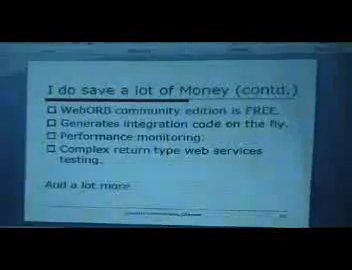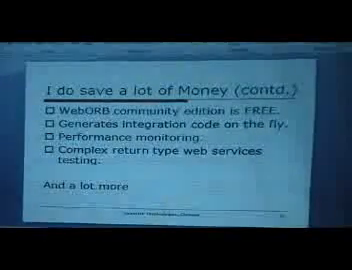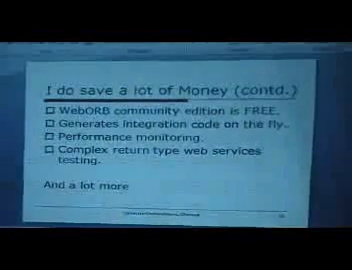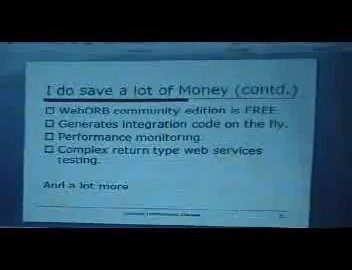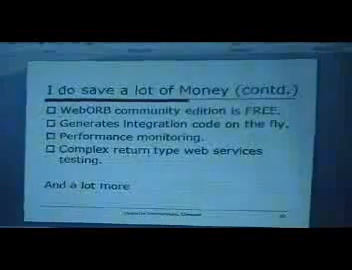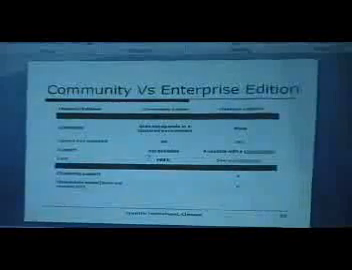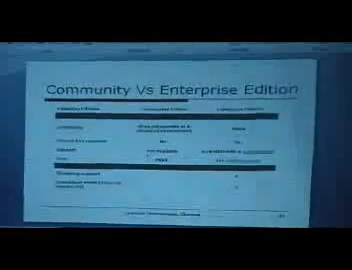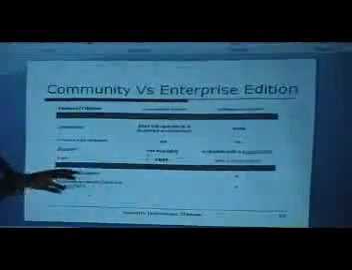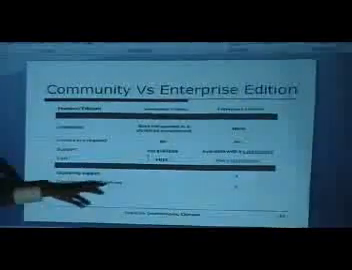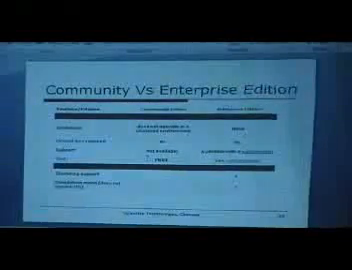A few more. The community edition is free. I also have a slide to show you the difference between community and enterprise edition. It generates a lot of code for you. You can do performance monitoring. You can even test complex return types. And this is the difference between your community and the enterprise edition. You will need to go to the enterprise edition only when you are going to use a number of systems to set up. For the clustering part alone, you need to go in for the enterprise edition. Pretty much all the rest you will be fine with the community edition.